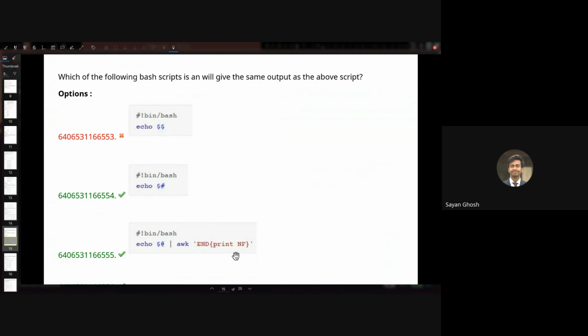What does this mean? So what is NF? Number of fields. Just print the number of files, right? Not number of files, number of fields. Number of fields means the number of columns in each line.